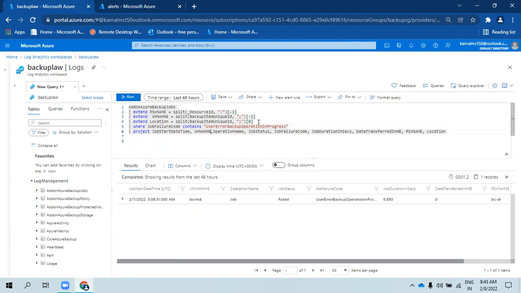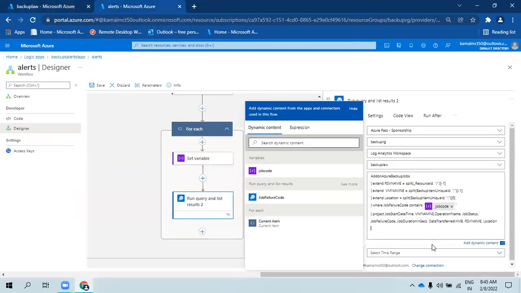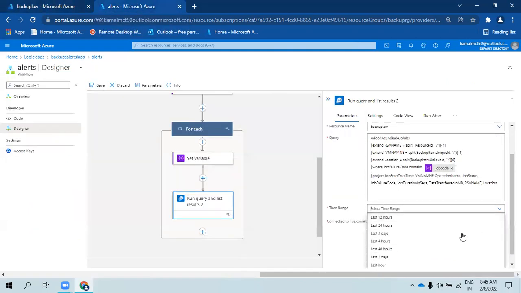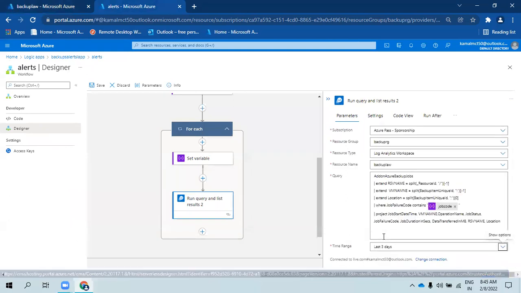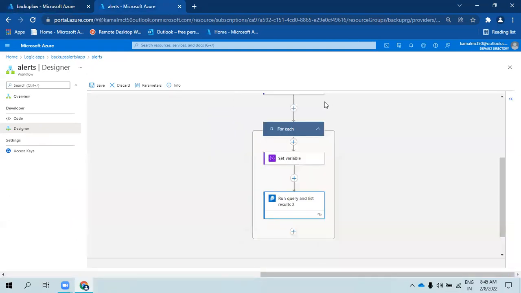We can also do one more thing. We can also say where job code status is failed. Okay, we can also add that. For now, we don't have many failures, so I'm just going with this. Okay, time range, I'm going to use the same one. Let's say 3 days. Okay, this is fine.